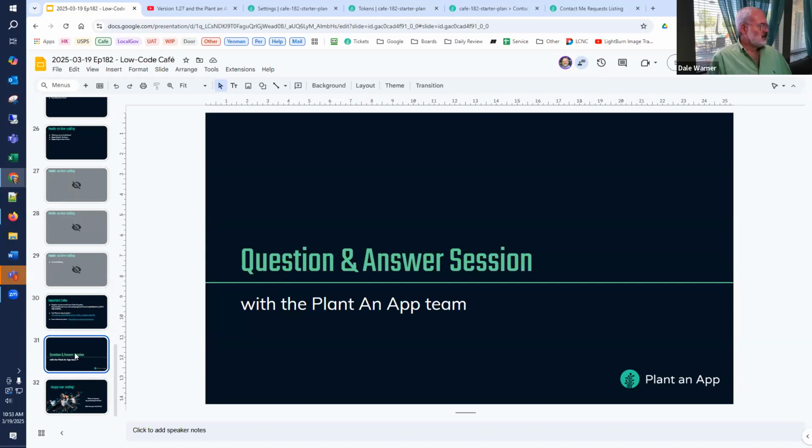Mark mentions listings included. Absolutely. Action grid, part of the product. Okay.